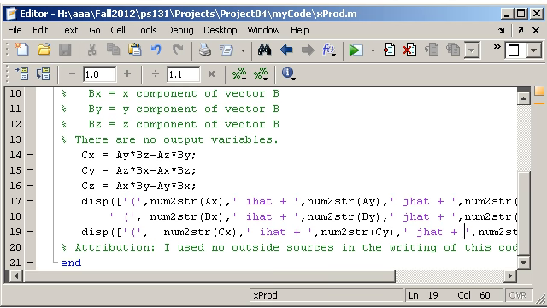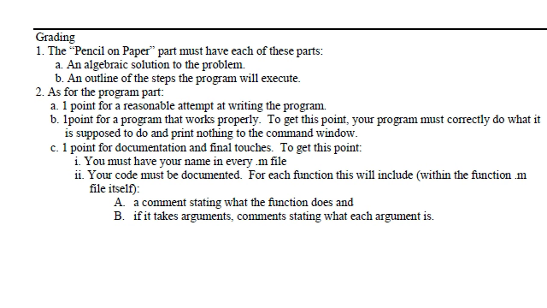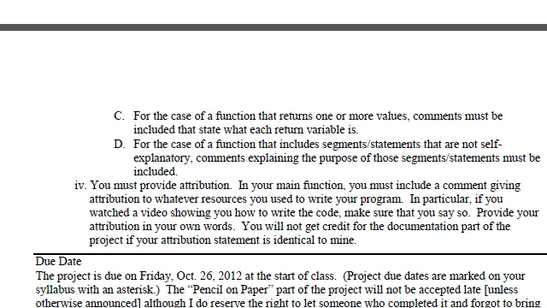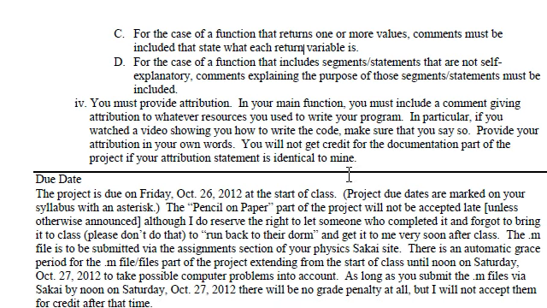And then I want to get back to the document, the handout for it. Comment stating what it does. Name, okay. If it takes arguments, comments stating what each argument is, I got that. For the case of a function that returns one or more values, it doesn't, but I did say something, like it takes none. Not sure that I got everything in the window that you can see, but I was reading it so you could hear it. And you got to provide attribution.